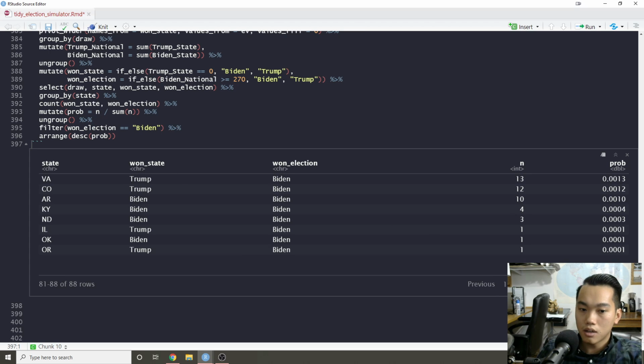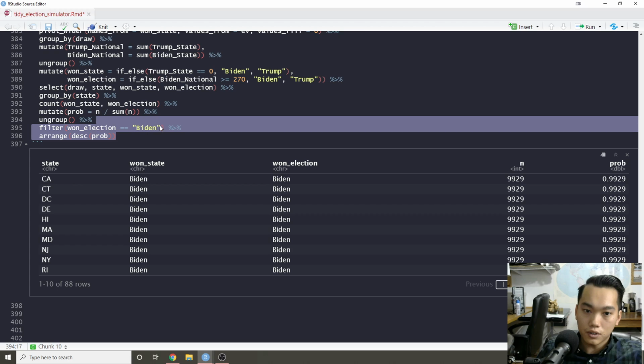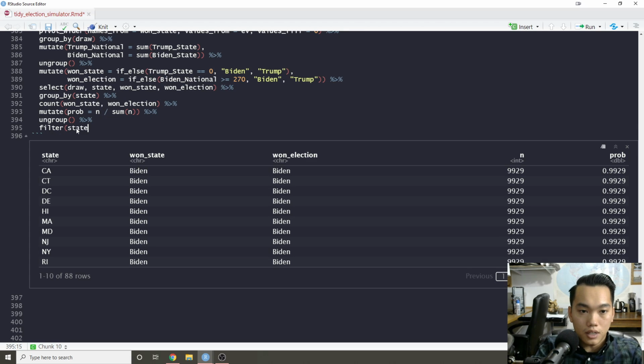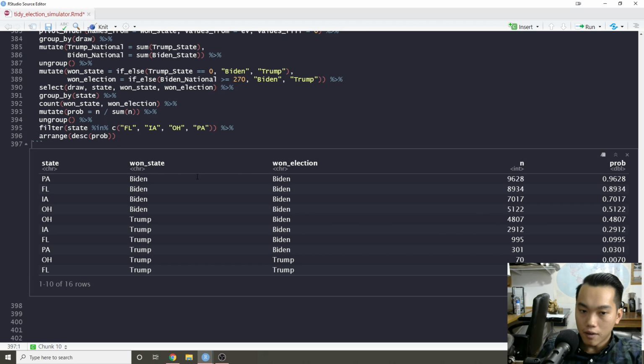So we can see most of these states, we expect Biden to win it. We can allow, say, West Virginia and Wyoming for Trump to win. But let's look at the main states that we would expect. So in this case, we would say filter, let's say state is in Florida, Iowa, Ohio, Pennsylvania. Right? And now we can arrange by descending order in prob. Okay, so right here, we can see that generally Biden will always have the highest probability of winning the election.